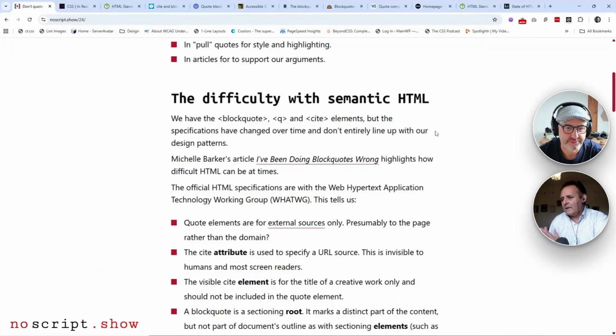But I think a lot of the change is due to the fact that the official HTML specifications are with the Web Hypertext Application Technology Working Group. Easy for you to say. The WHATWG? I think it's the WHAT working group. I don't know how people say it, but we'll say WHAT working group.